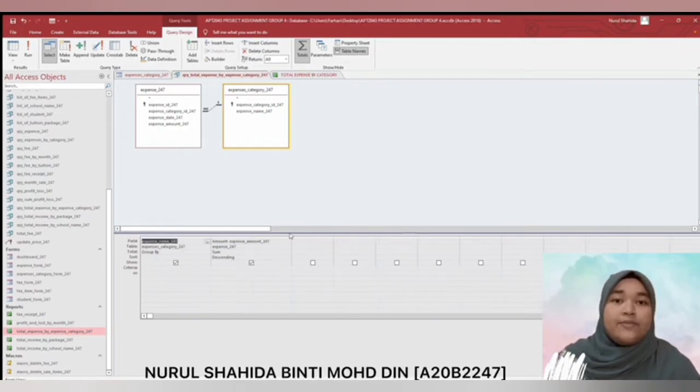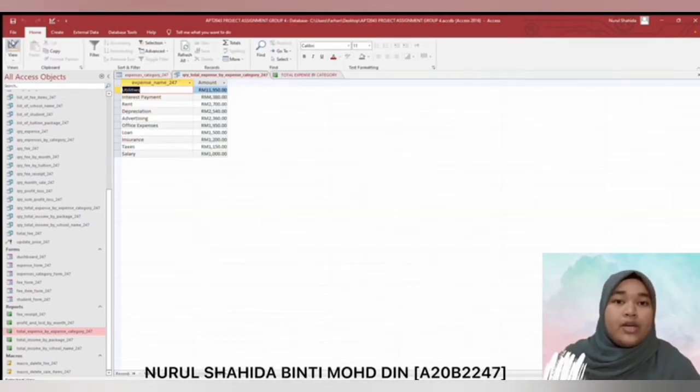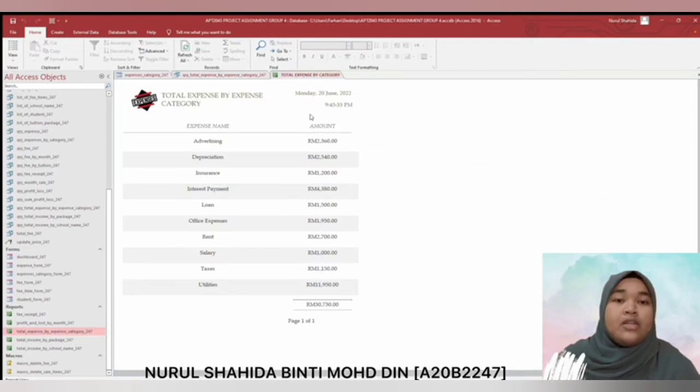Total expense by expense category is determined using the expense table and the expense category table in relationship to the expense category ID. So in the design view, it will display the name of expenses related with Diana's business, and the overall expense will show clearly and exactly according to the 10 categories of expenses. As a result, Diana can distribute it as a report.